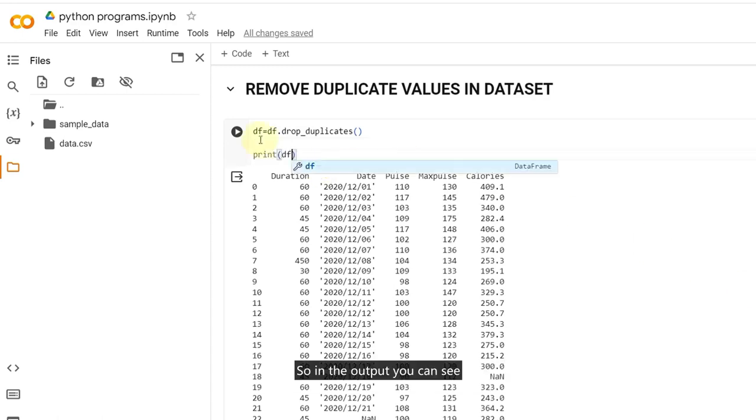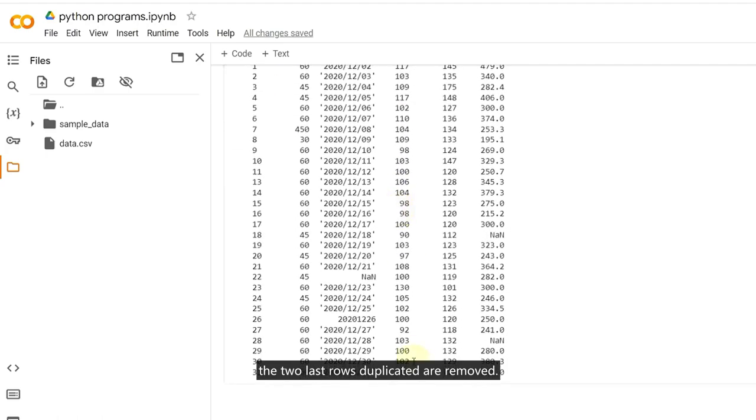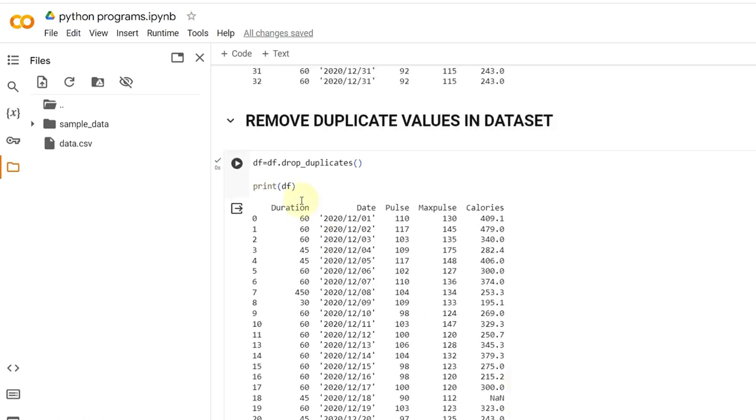In the output, you can see the last two duplicated rows are removed. Only one row is present. The other duplicate row is deleted. Two rows are not deleted. Only one duplicated row is deleted. So that's the use of drop duplicates.